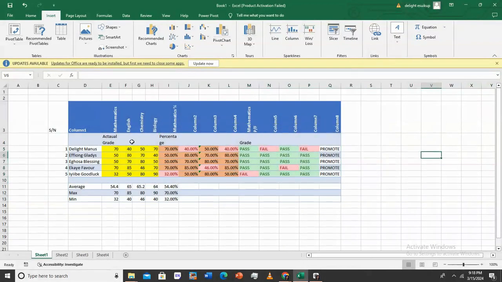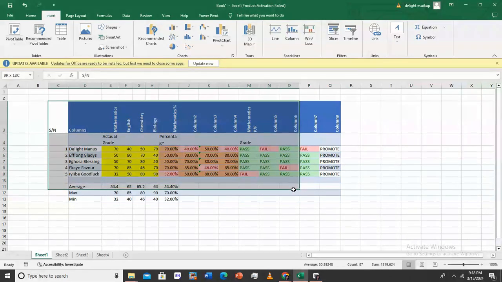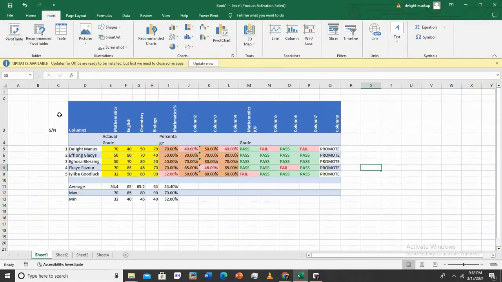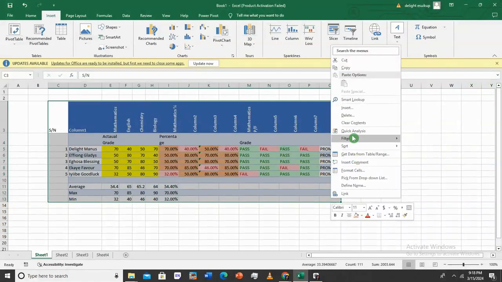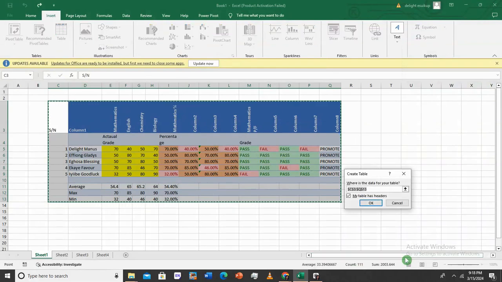All right. So we have converted it back. So I want to add this and also make it part of the table. So you can just click here, left click. I will do it again so we know how I remove it from being a table. And I make a table.